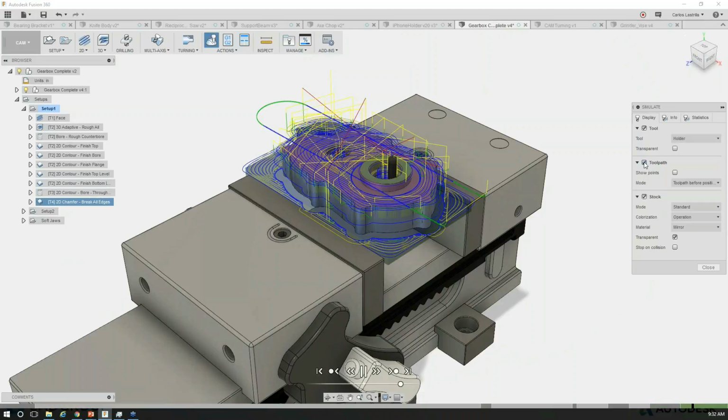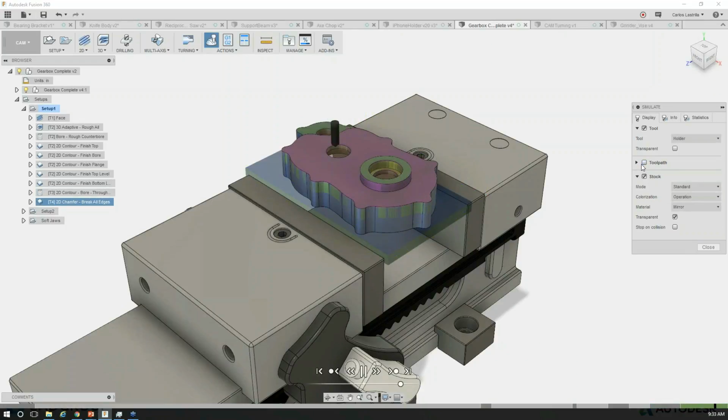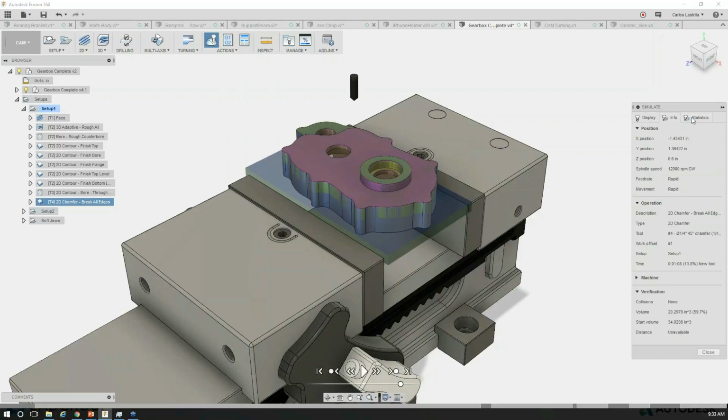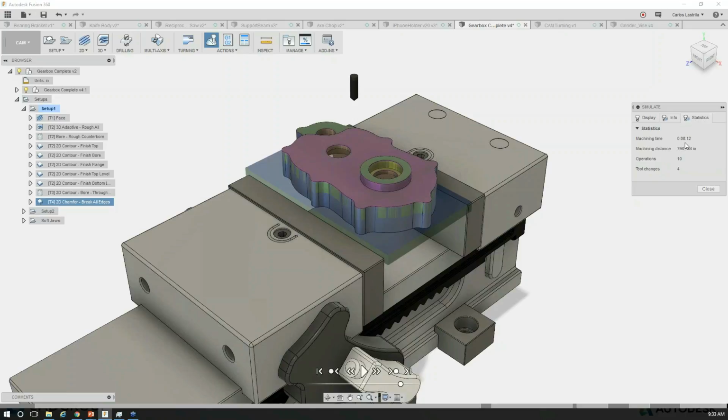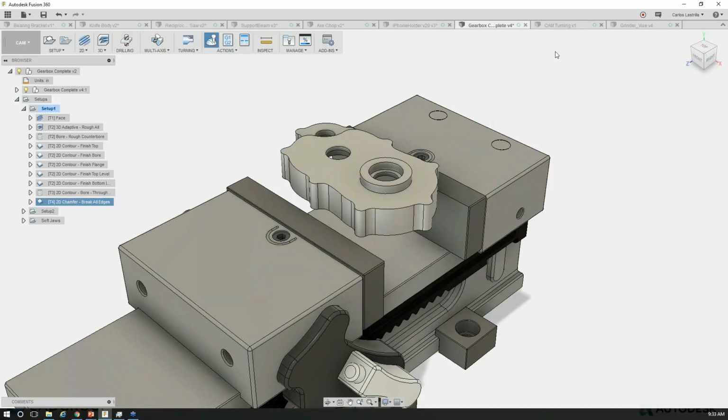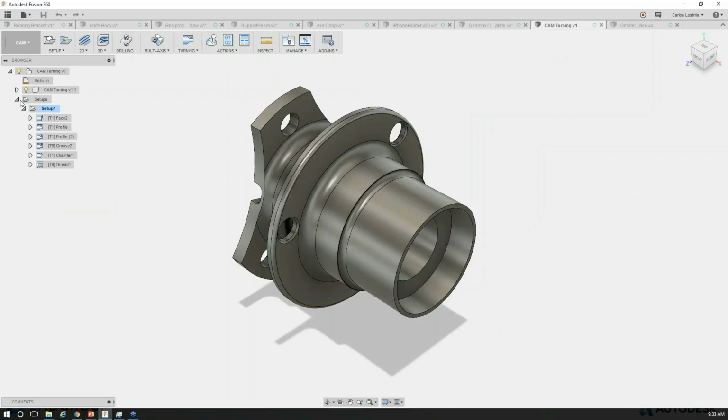Yep, so finishing that off, let's turn off the toolpath. Right, and it's done. So you can also get the information or the statistics. So it took, say, 8 minutes of actual machining time, and the machining distance, if you were computing for the life of your tools. Now that's basically your basic 3D machining. There's also the turning functionality.